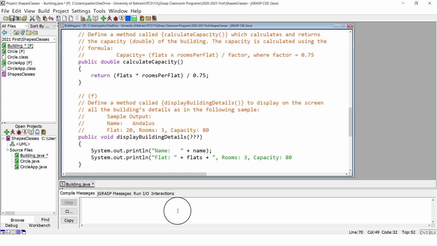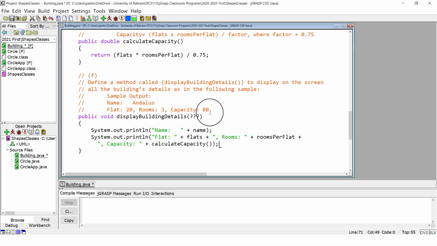Followed by a title, comma, with rooms, and then 3 is coming from rooms per flat, followed by a title with comma, capacity, and now here we need to call the method that computes the capacity, which is defined here. So all we do is simply call the method internally to do the calculation for us. Here, since we are defining the method inside the class, there is no need to use dot.